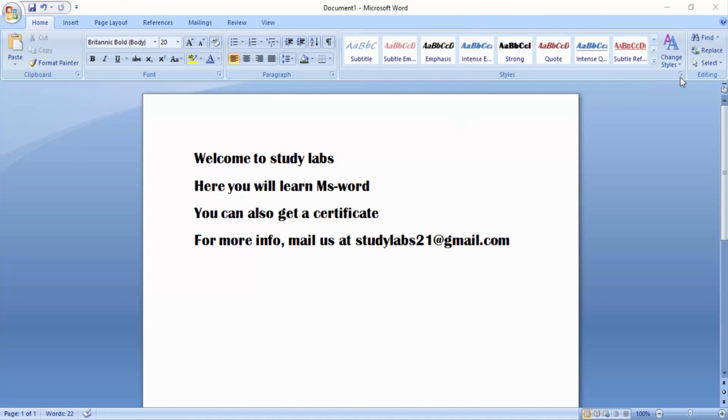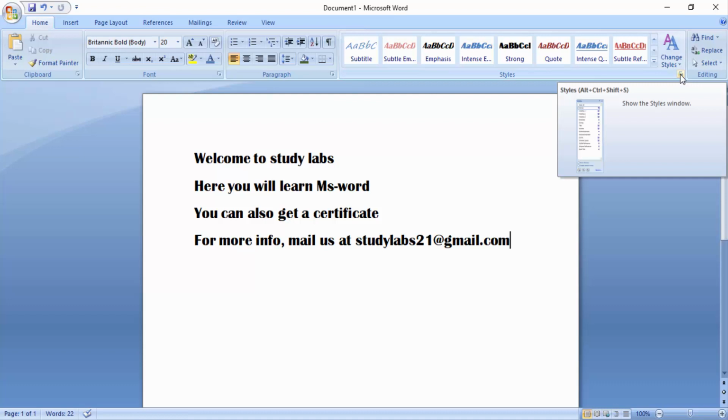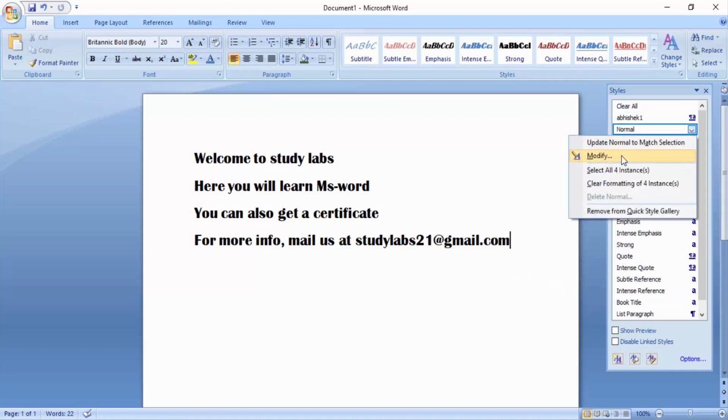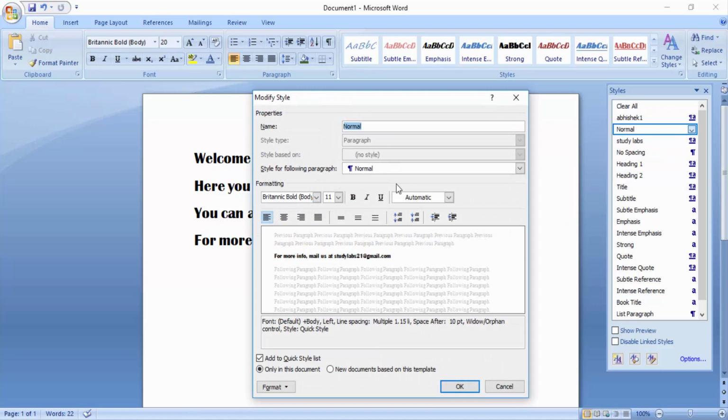If you hover over this particular arrow here, you can get the shortcut key for this: Alt plus Control plus Shift plus S. If I press Alt, Control, Shift and S, I will get this panel. You will see subtitle, emphasis, intense and strong here, and you will find emphasis, strong, quote and intense quote available here also, and if you want, you can modify them from Modify. So this is the panel.